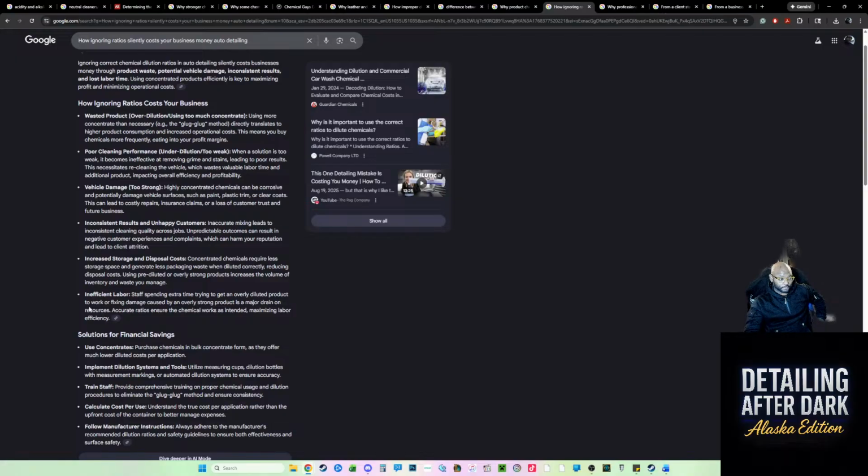Inconsistent labor or inefficient labor. It says, oh, right here, inefficient labor. Your employees are spending so much more time with crappy solutions. You're burning through cash. Increased storage and disposal. You know, concentrates require less storage. I have one concentrate that is, I think, a 1 to 200 ratio. So like one of that, I can effectively use at 200. So 199 gallons of water to 1 gallon of that, I can do for a solution tank.